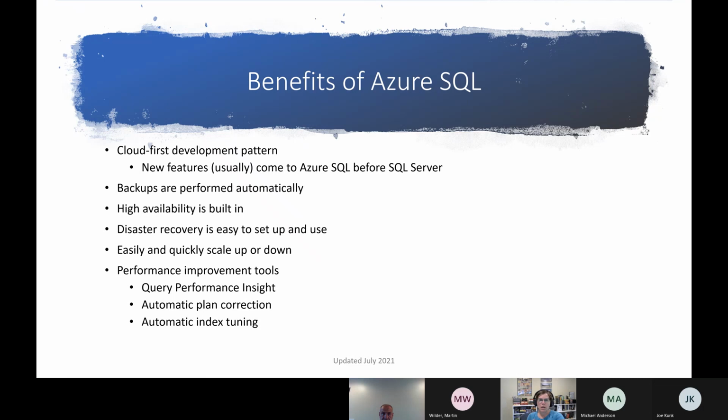Why choose Azure SQL, right? Why go into the cloud and do something other than run SQL Server on a virtual machine? One of the features is what we call cloud first or cloud native development. Most new features are released into the Azure SQL code before they get into a SQL Server release. In the cloud, we ship things every month, every couple of months, whereas SQL Server releases are more often years between them. Think 2014, 2016, 2017, 2019.